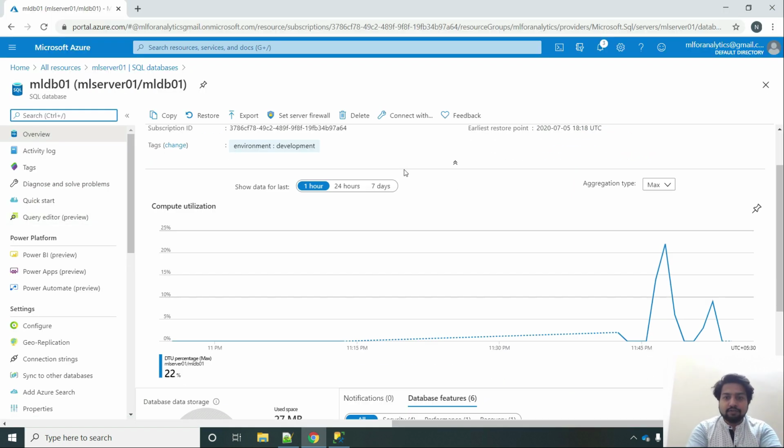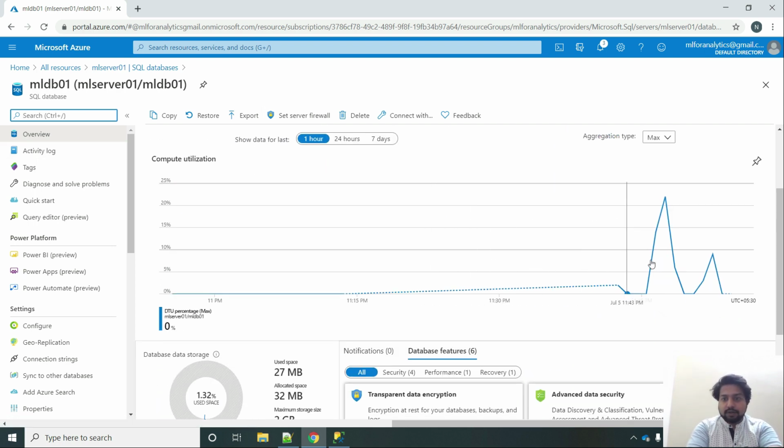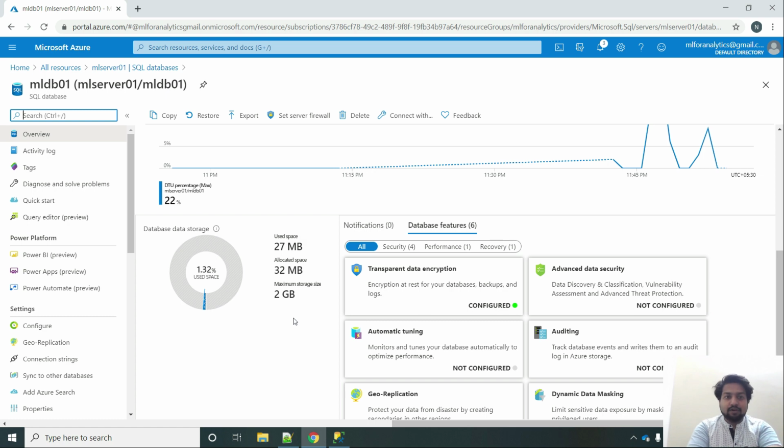And one more thing to note over here is that if we go to the mldb01, we can see how much compute power or the DTUs it has used. And if we check the performance, the maximum DTUs it has used is like 22%, and over here we can see that it also went from around 10%. This is the around 22% peak. So all this kind of data can be monitored through Azure only.